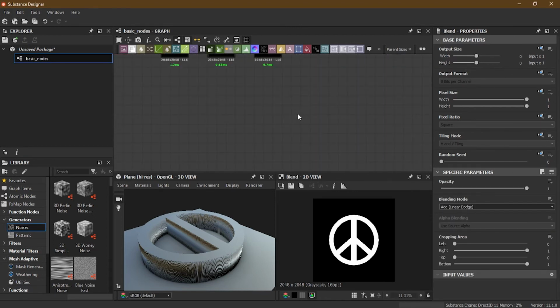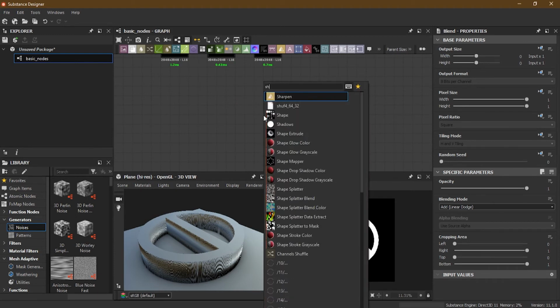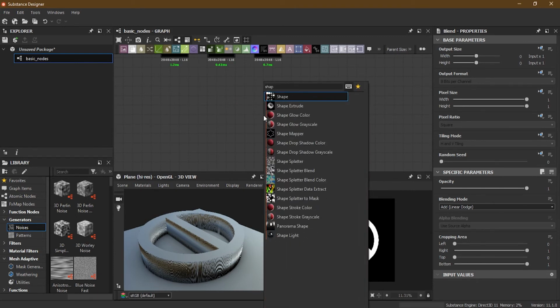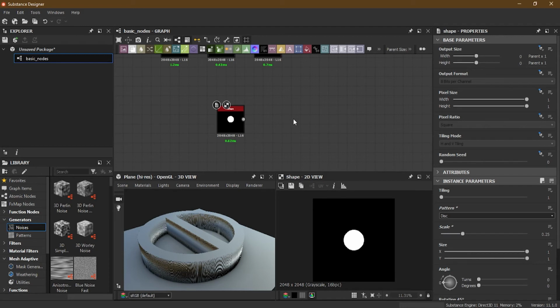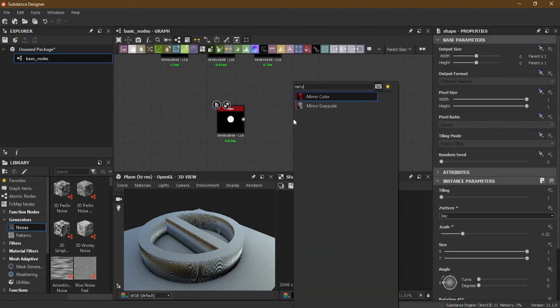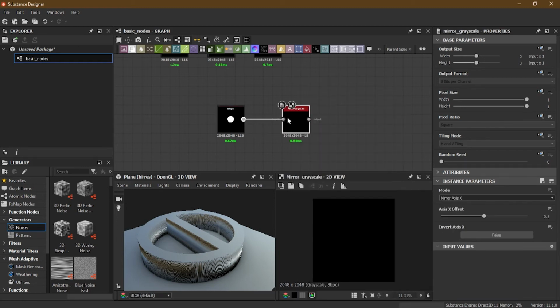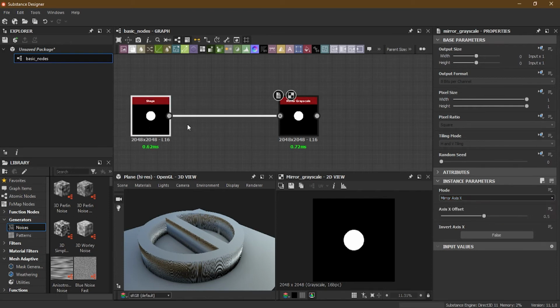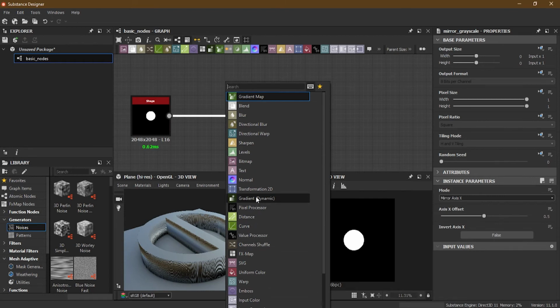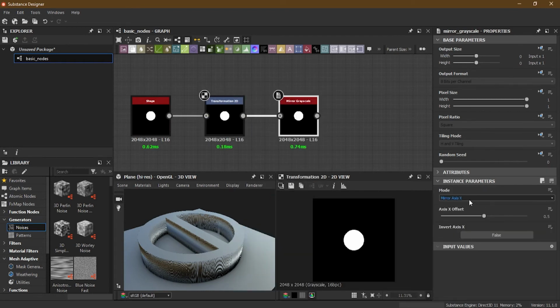So let's choose the shape. Mirror grayscale. So you have mirror color and you have mirror grayscale. For color you will use color, but mostly I use the grayscale. Now, just to demonstrate these, let's do one more thing. Let's bring the transform 2D as well in the middle, in case we need that.